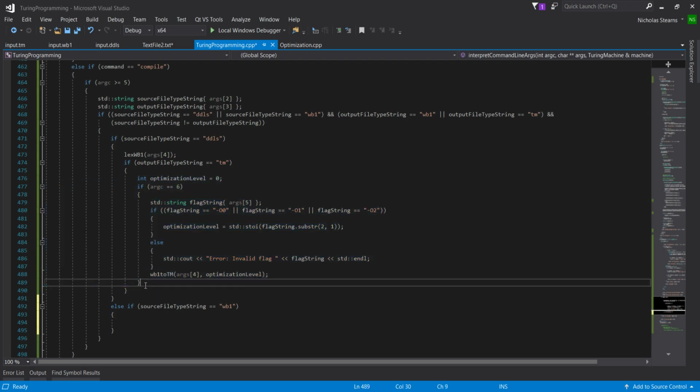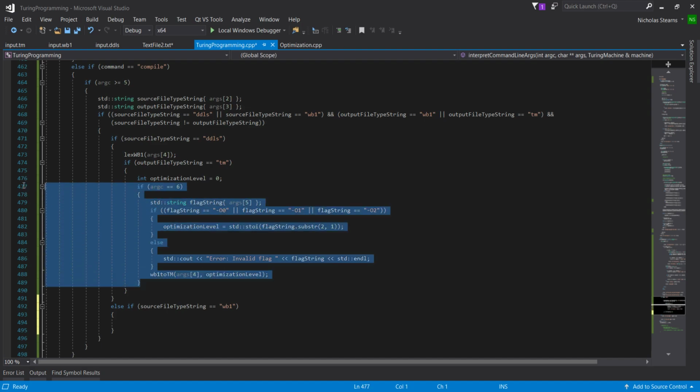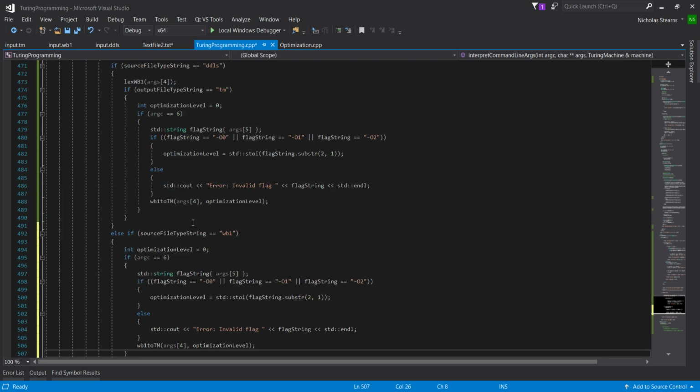Okay, so we've got the optimization level. Just all that we did WB1. So yeah, this is the exact same as what we want to do. And this will be pulled out into functions, obviously. I just have it explicit for testing purposes.